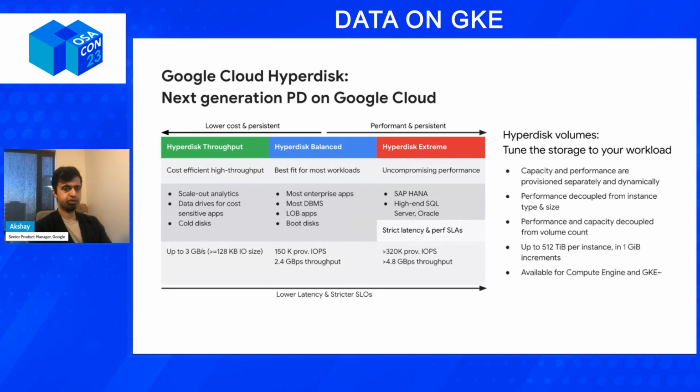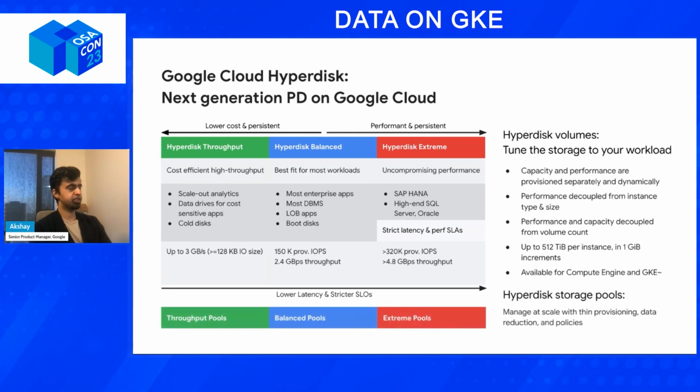And the nice thing about Hyperdisk is the architecture is decoupled from the VM. So you get a lot of independent performance tuning, which a lot of storage administrators on-prem really appreciate. It's something they're used to on-prem, and this enables you to have that decoupling in the cloud as well. So that's one which we launched recently.